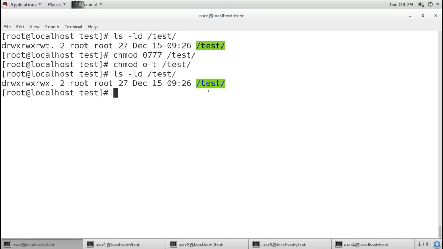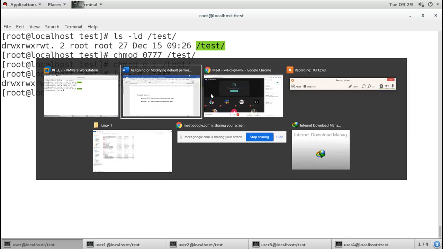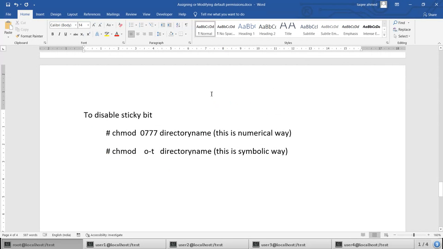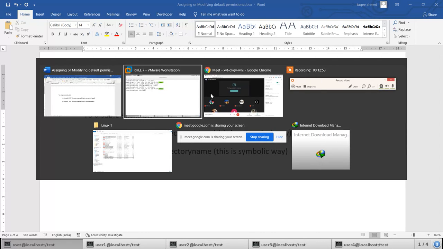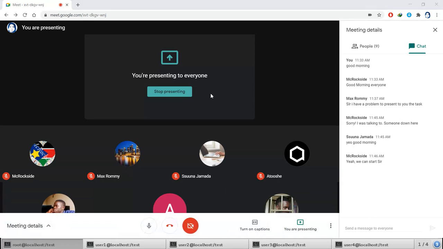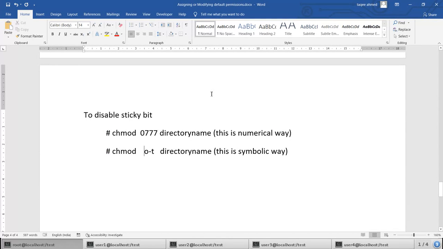Now one more thing, you can see sometimes a capital T. Now what does that mean? Sometimes you will see a capital T.